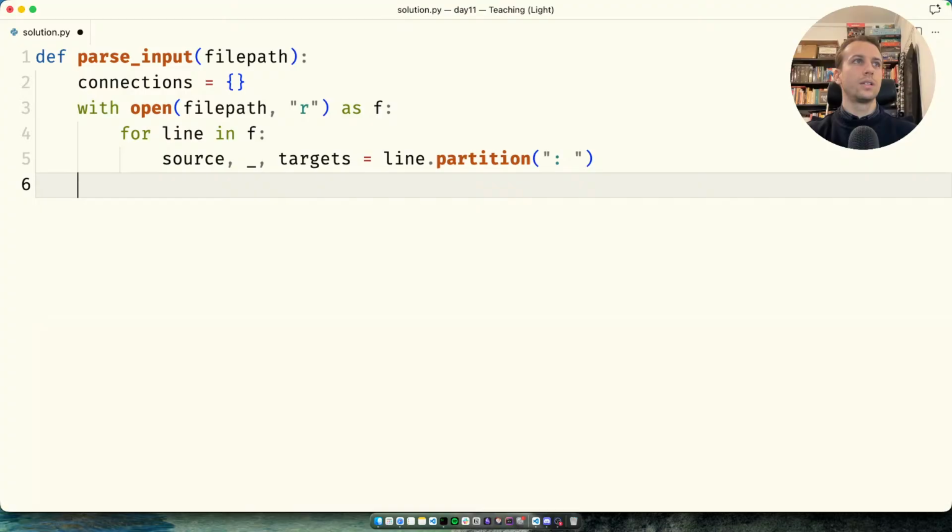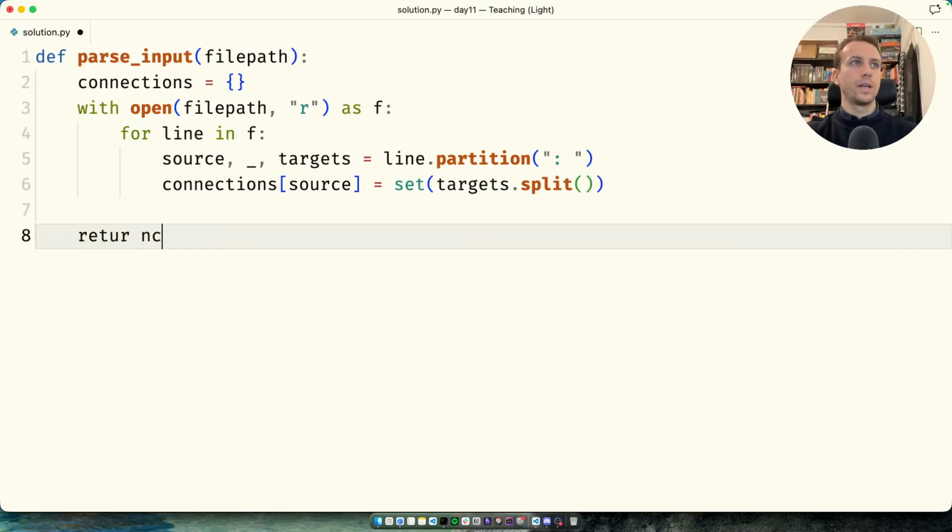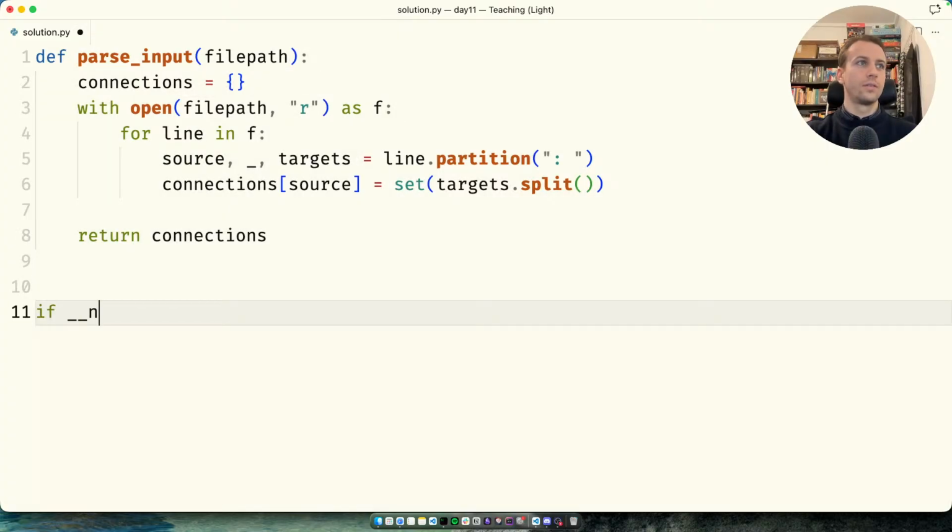And then what I'll do is I'll say that in the dictionary connections, the source maps to the set with all the targets. And then I return my connections. And this is already more than half of part 1 solved.